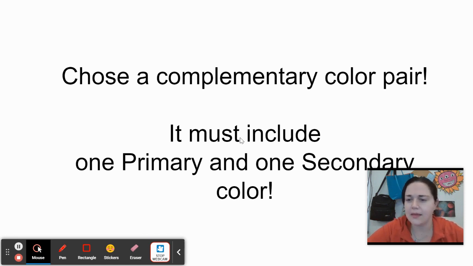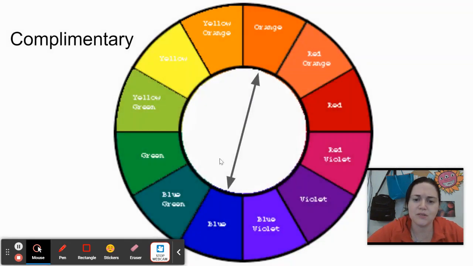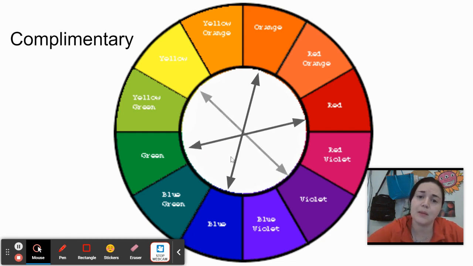Now it's time to apply that non-local color theory. You want to choose a complementary color pair. Remember, one must be a primary, red, blue, or yellow, and one must be a secondary, purple, green, or orange. Your choices are blue and orange, red and green, purple and yellow. You want to pick one of these pairs.